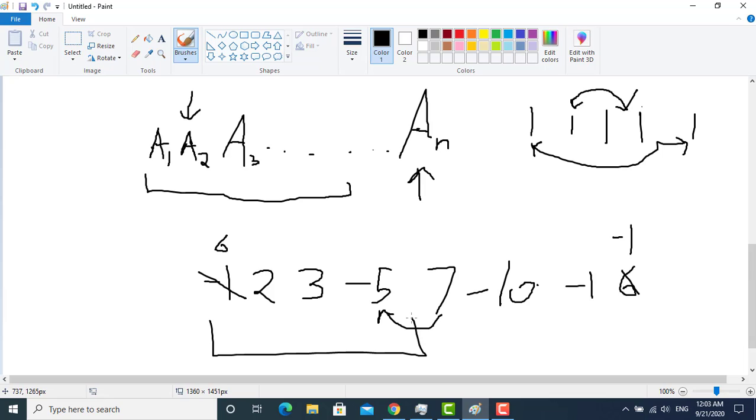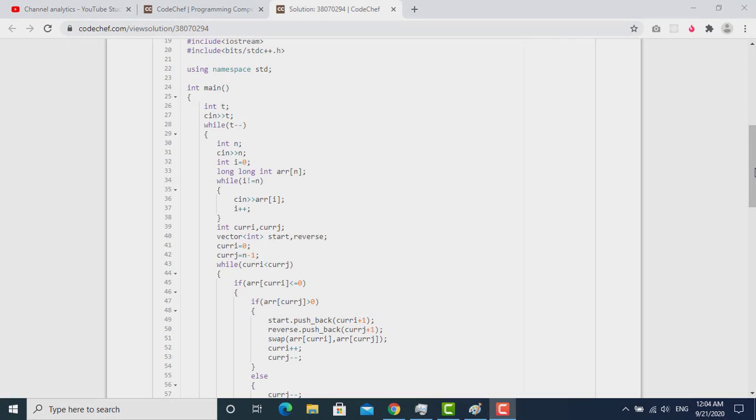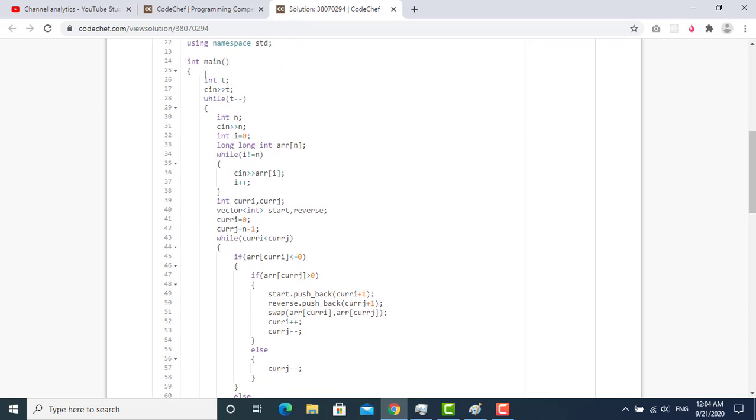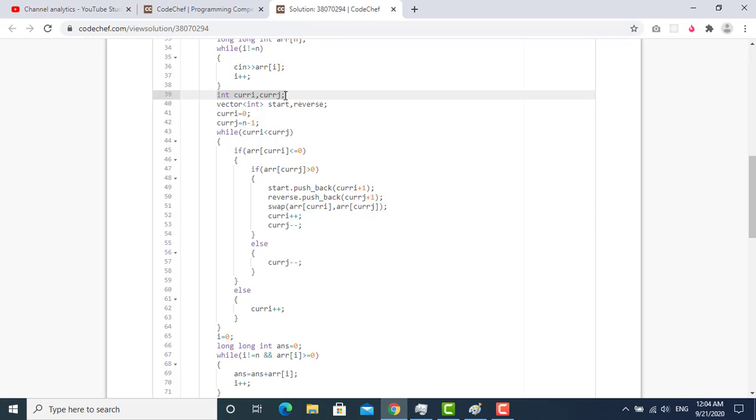So let me walk you through the code now. So this is the code. We take in the number of test cases, then we take in the value of n, then we declare a long int array so that we can take all the numbers. Then we iterate over n and take in all the numbers. Then we keep two variables, cur i and cur j, where i is from the start and j is from the end. And then we create two vectors. One keeps track of the indices that we need to reverse, that are in the reversing subsequence from the start, and the other keeps track from the end. This keeps track of all the i's, this keeps track of all the j's.